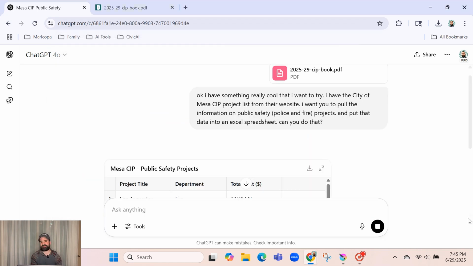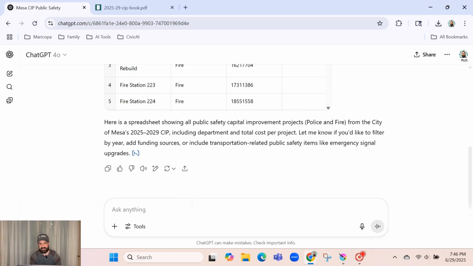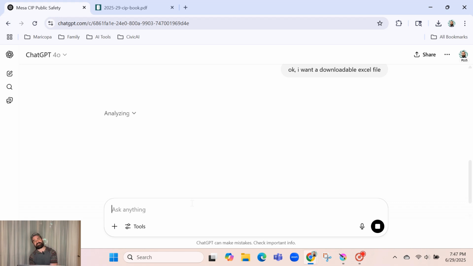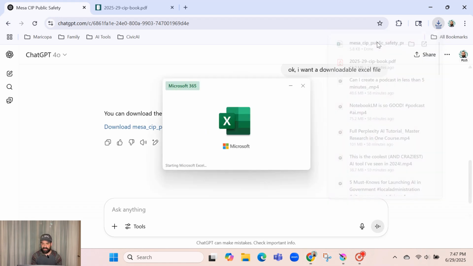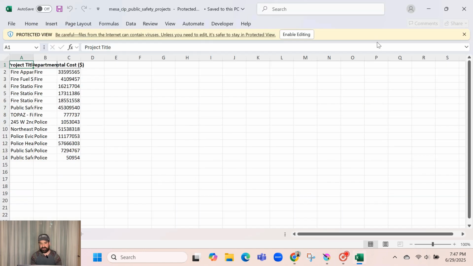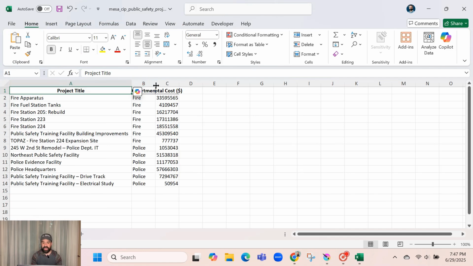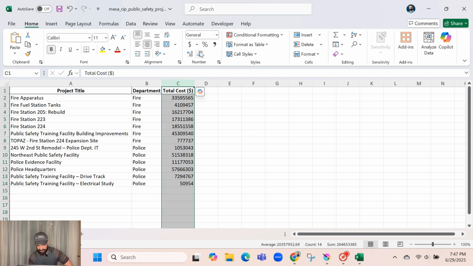Pretty quickly, it was able to give me this CIP project list, but didn't give me that as an Excel spreadsheet, which is really what I wanted. I wanted a downloadable Excel spreadsheet. I'll show you why I want this downloadable spreadsheet, but it'll make sense in a second. Okay, so download the spreadsheet, perfect, this is looking good so far. We have the project title, the department, and we have a cost, which I'll put into dollars. That's a little bit easier to see here.